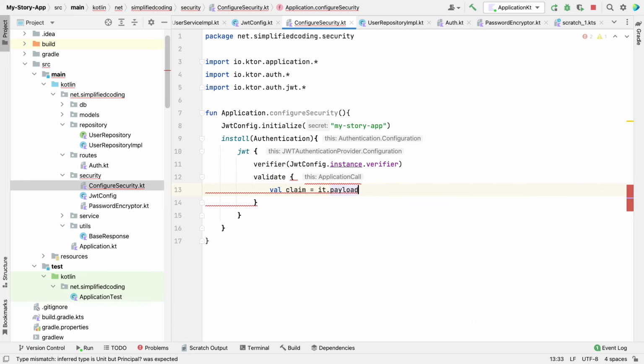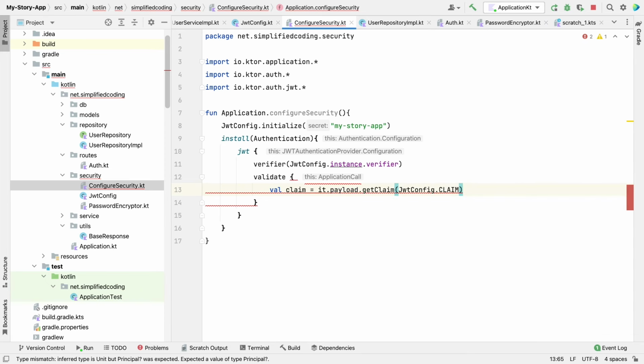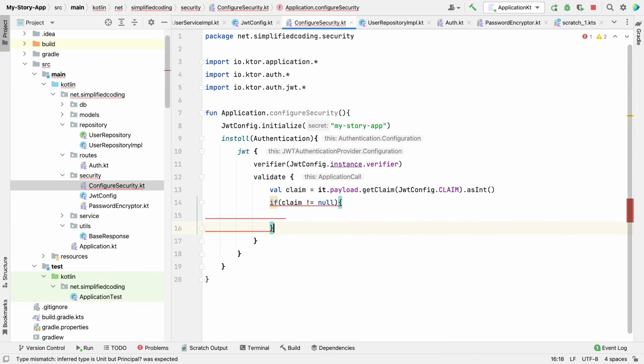So for claim we can get the payload, and from payload we will get the claim, and we have JWTConfig.claim, and we will get the claim as int because for our user we have the ID as primary key, that is of type int. Now here we will check if claim is not equal to null. That means we will validate the user using the claim, else we can pass null.